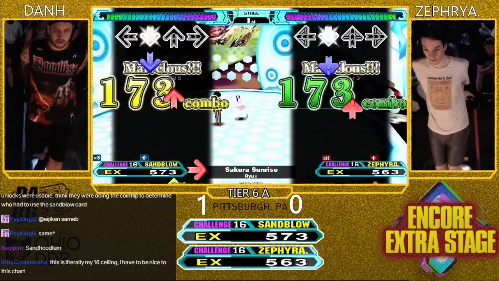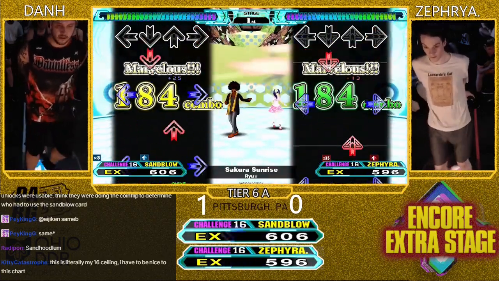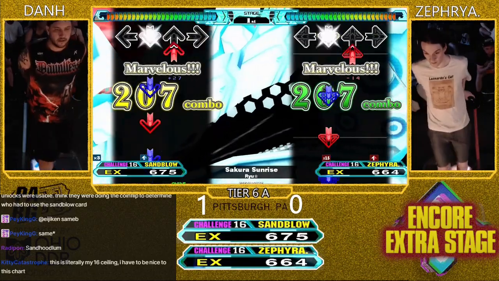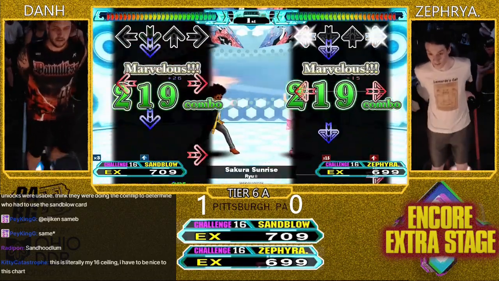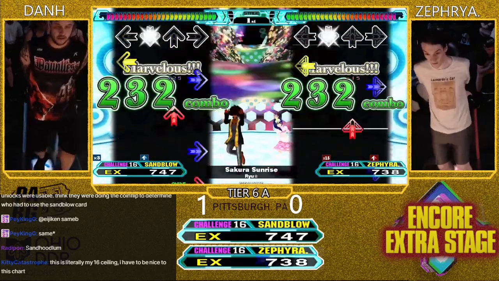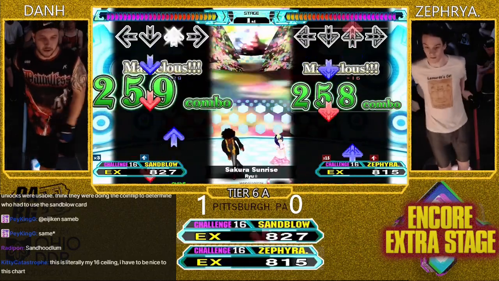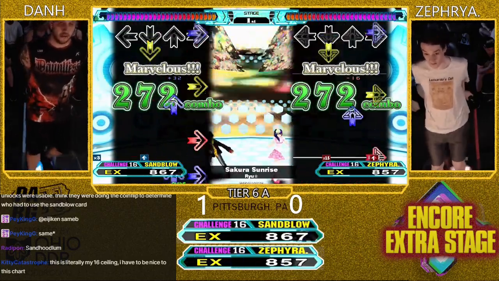All right, so almost said Sandblow. DANH with a little bit of a lead here. But again, it gets a little bit more complicated. There's going to be some syncopated rhythms coming up here. Yes. We'll see if they can hold on to their MA. Yeah, these little gap sections here can be tricky, especially with all those jumps thrown in.